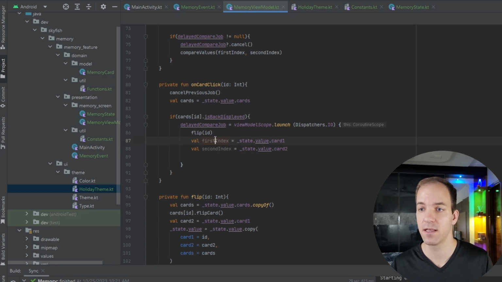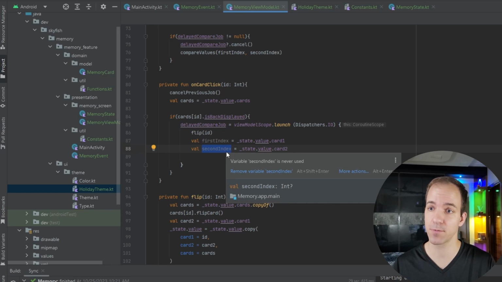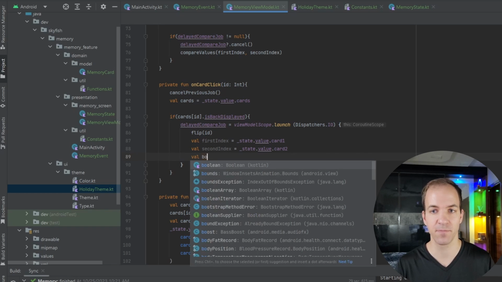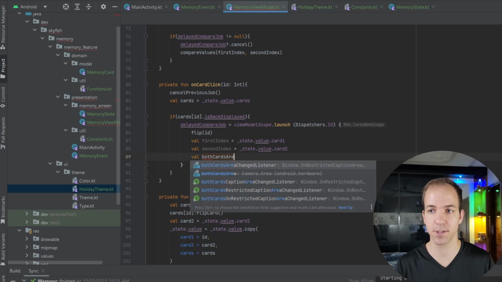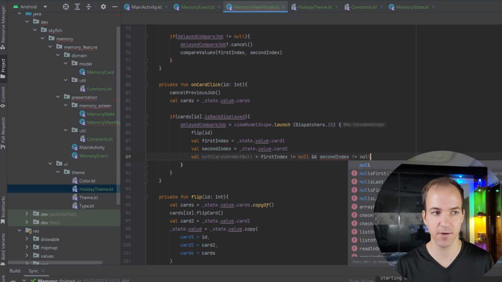And then here we just need to check 2 things. We need to check 1, that both of these indexes are not set to null right now, because if one or two of them are set to null, we know it's not time to compare these cards. We can just keep waiting for another card to flip. So here I'm going to have a Boolean variable. So val both cards are not null is going to be equal to first index is not equal to null, and second index is not equal to null.